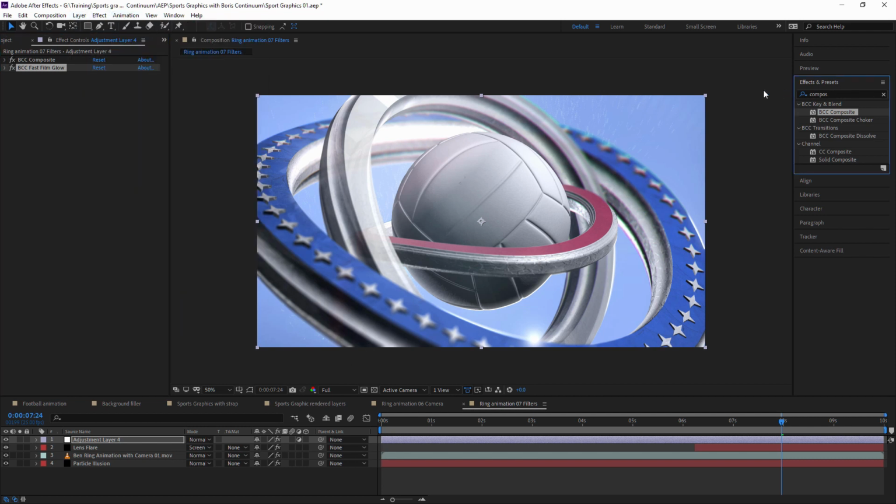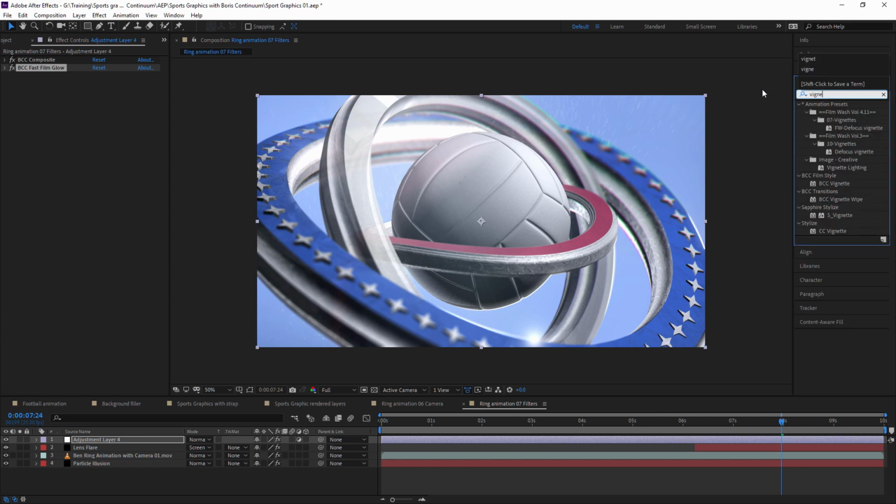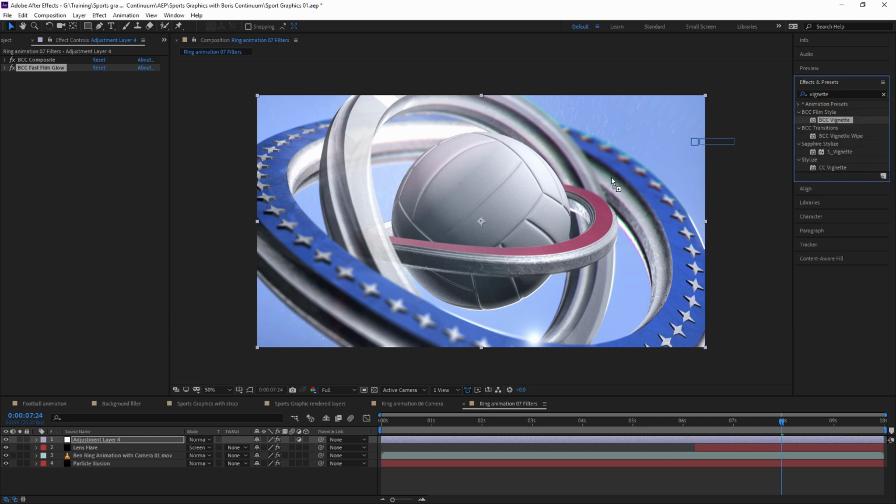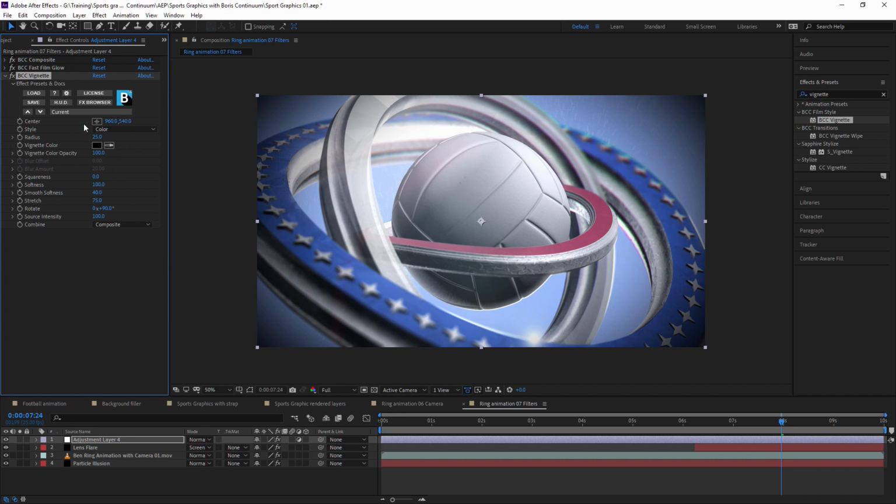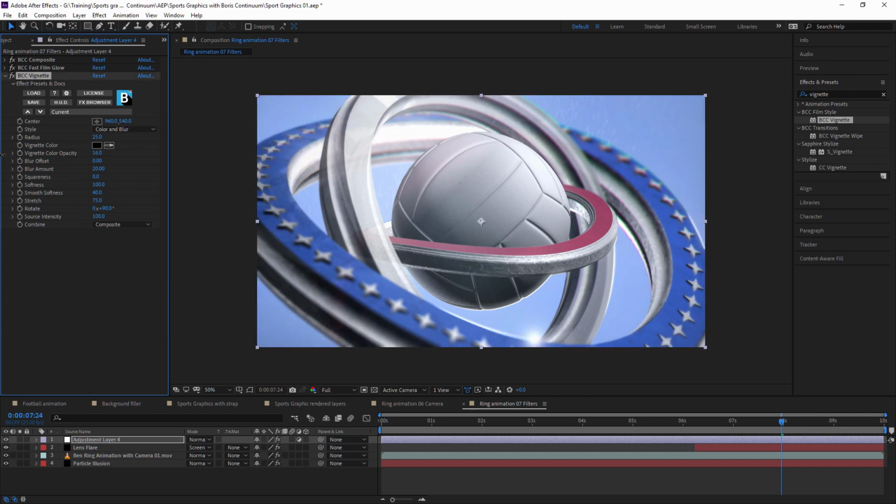And then the final one, actually, let's come over here and just search for it. I'm going to go vignette, and we're going to use the BCC vignette, and I'm going to use, as a style, color and blur. So it's going to blur out the edges of the vignette as well. Change my color opacity just down, so it's just got a tiny amount of darkening in there, plus the extra bit of blurring. Take the blur down a bit as well. We don't want too much. We've already got some blurring happening there.